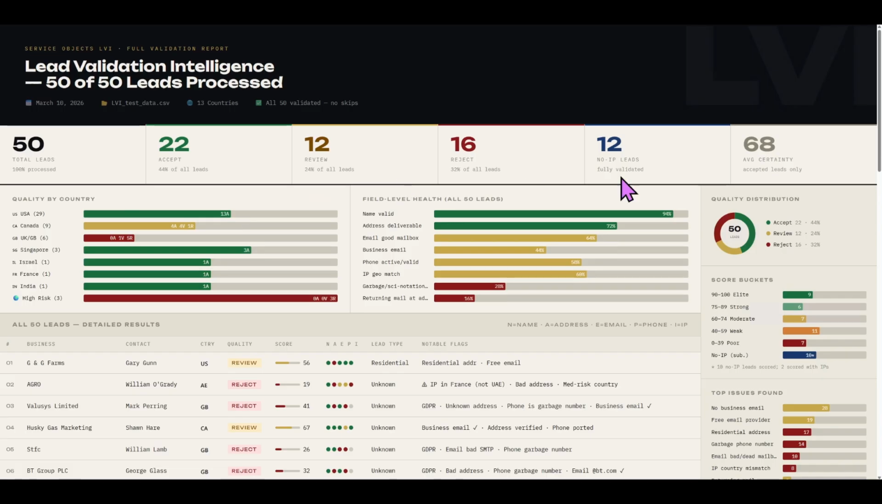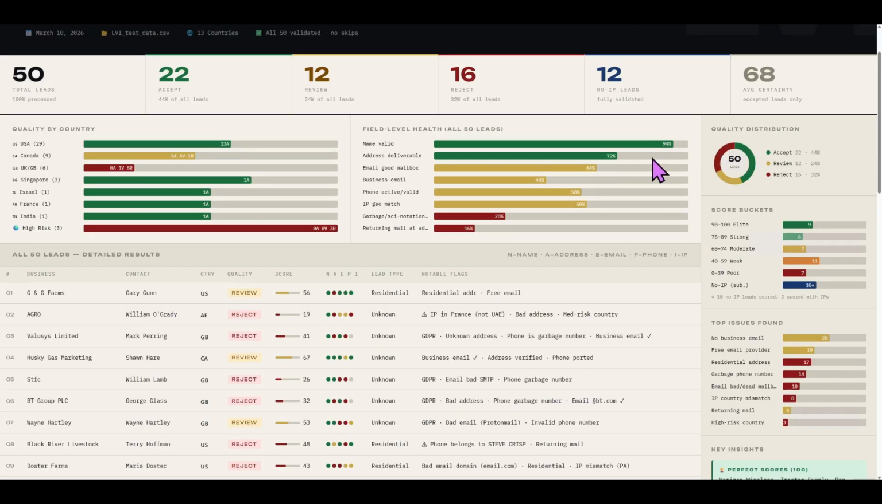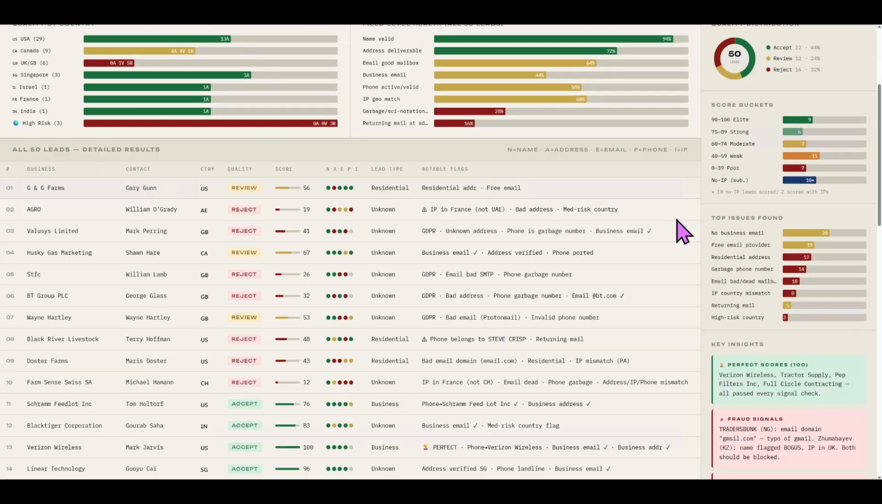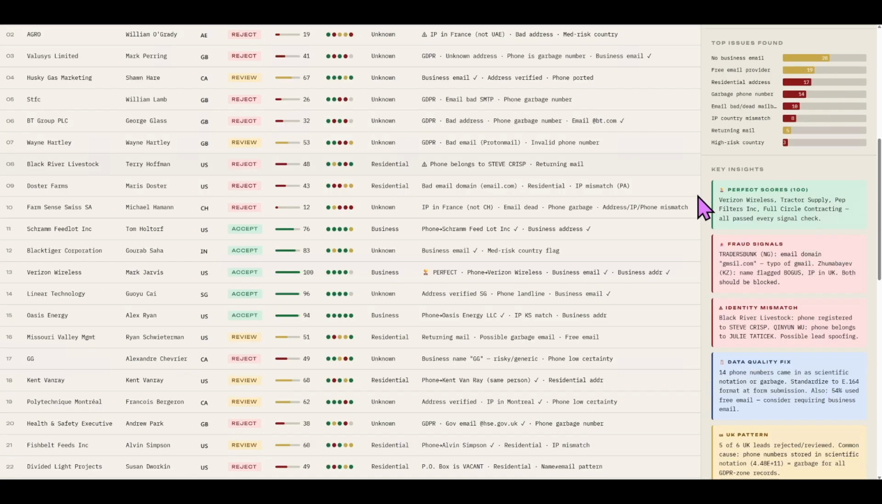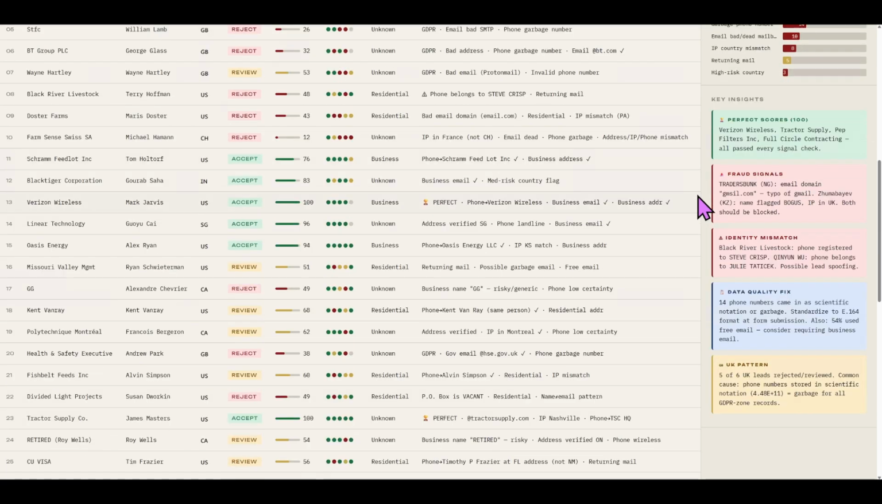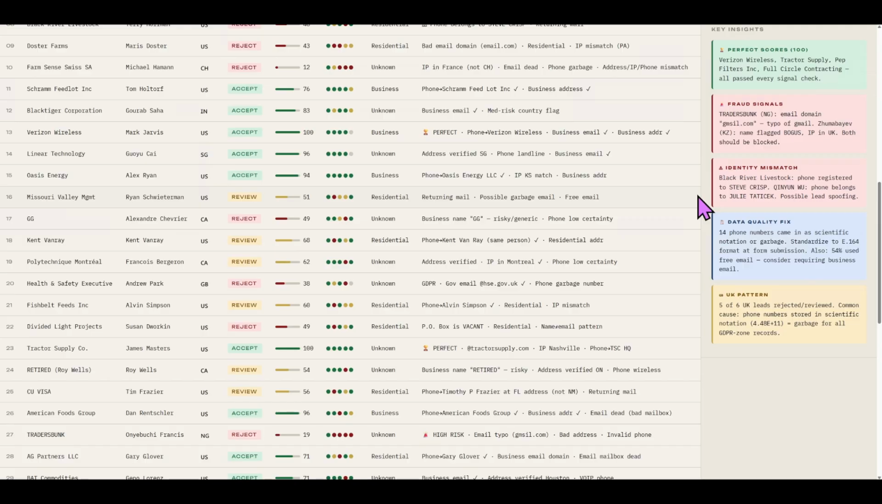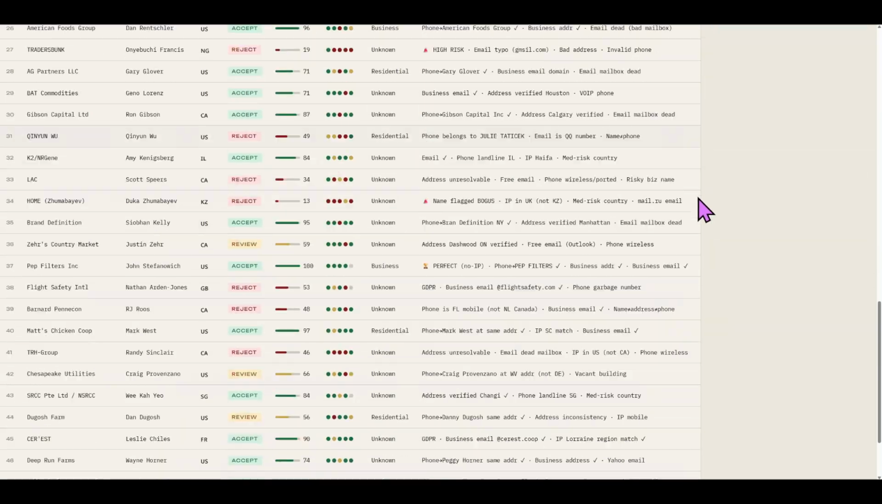Claude creates a dashboard for me that is easy to read and summarizes the key points of the lead validation results. It creates charts for things like lead quality by country, highlights of acceptable results, and top issues found. It also shows a summary of the lead validation in a table where you can see record level results.